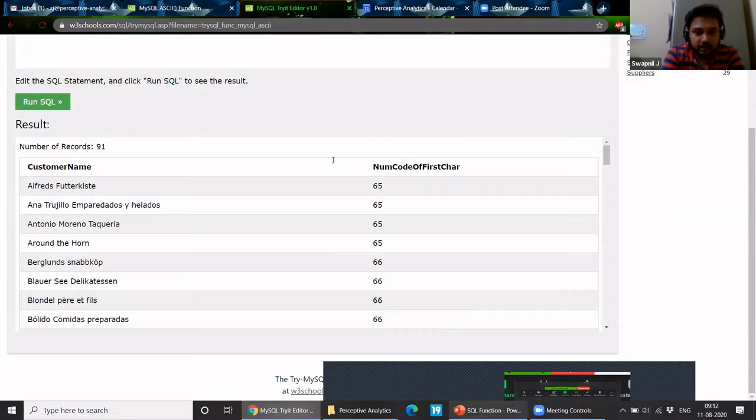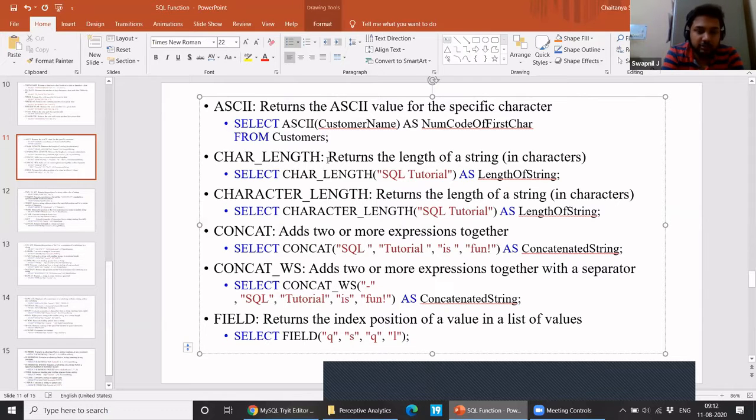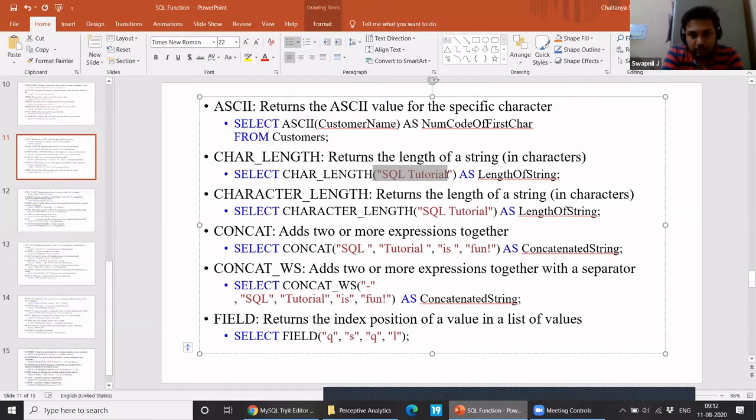Then we have CHAR_LENGTH. Basically it returns the length of the string. If you want to know the length of a particular string, it will give you the length. For this, it will give the length as 12. It will count space as well. Same for CHARACTER_LENGTH, both are the same. They will give you the length of that string.